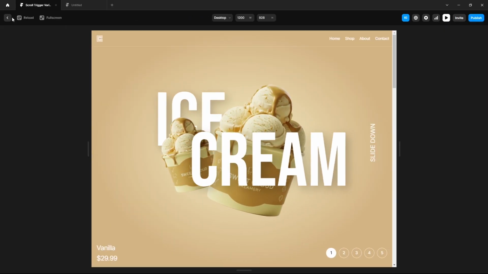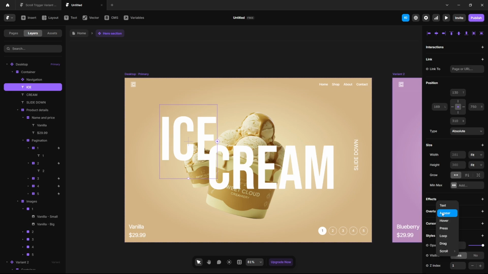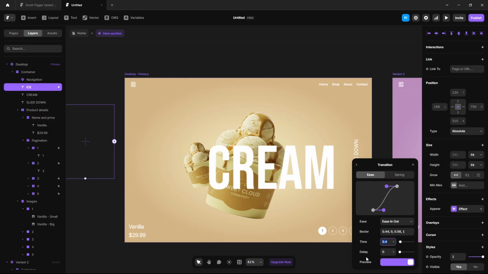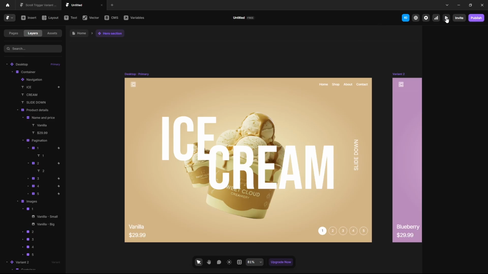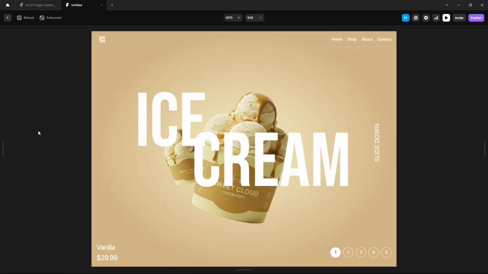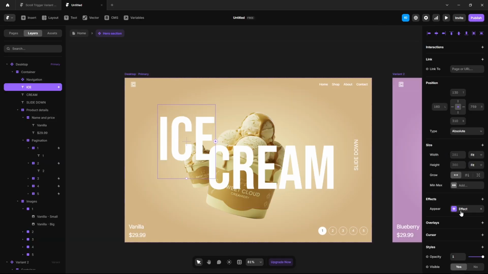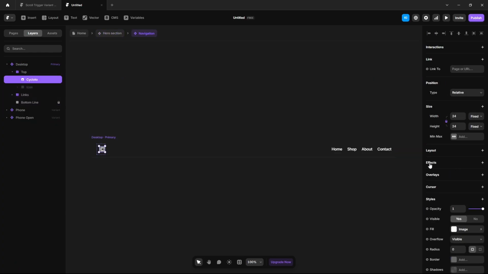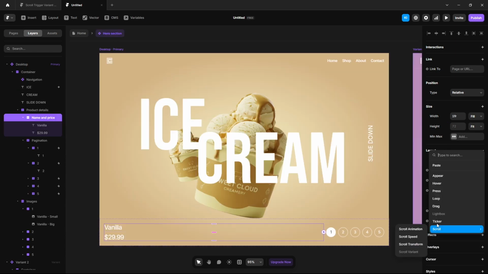So to do this, click here, effects, appear, click here, opacity 1, add some negative offset X, maybe 500, then go to transition, ease, and set the time 0.8. Now let's see. Yeah, it looks perfect. Copy this effect, double click on it, this logo, paste it, click this name and price, paste this effect.